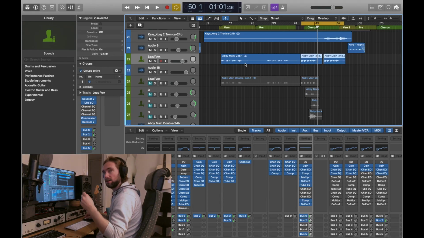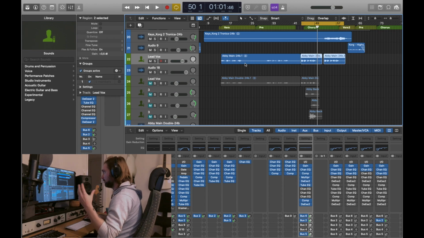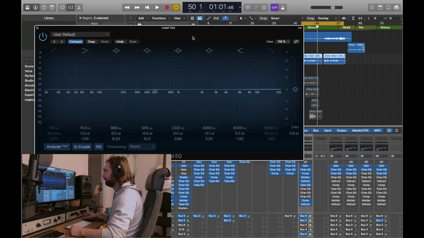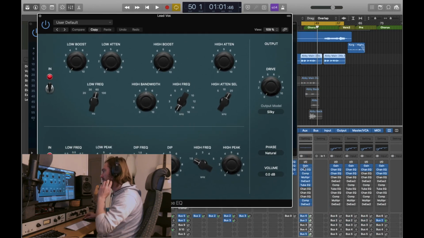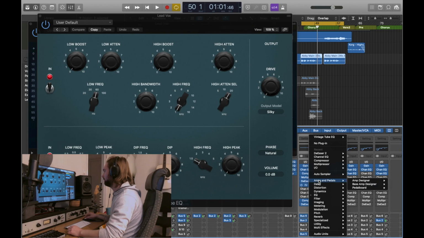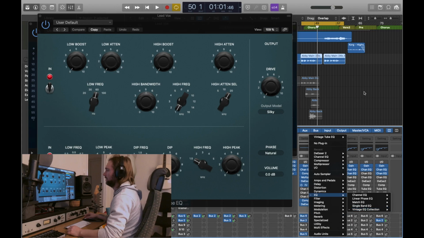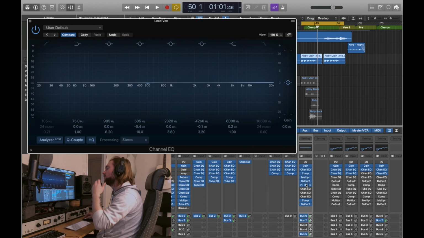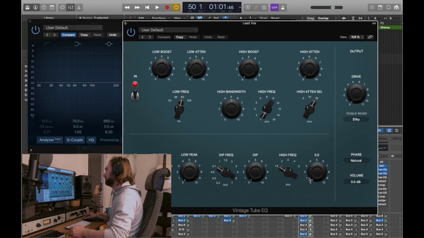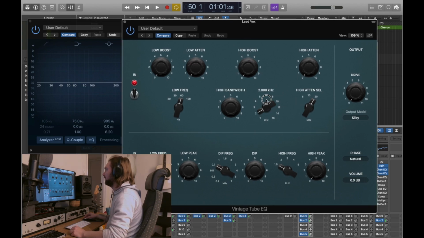So as I mentioned, there are two EQs in Logic that I mainly use when mixing vocals. So let's try to add these on a vocal track that I have. The Channel EQ right here and the Vintage Tube EQ. You can find the Vintage Tube EQ by going to EQ and Vintage EQ Collection and then Vintage Tube EQ. So there you go. The Channel EQ can give some great visual guidance when you're mixing, whereas the Vintage Tube EQ can create some interesting saturation and color to your track.